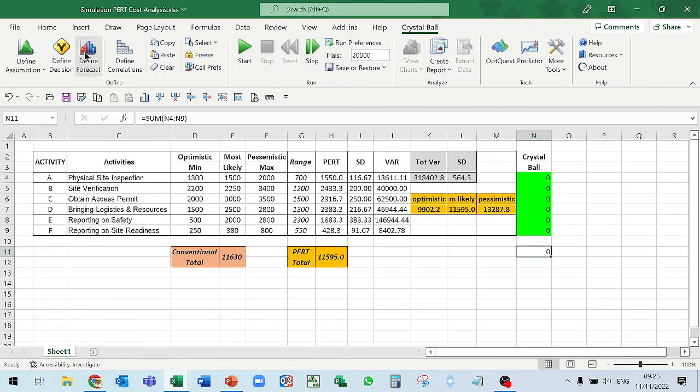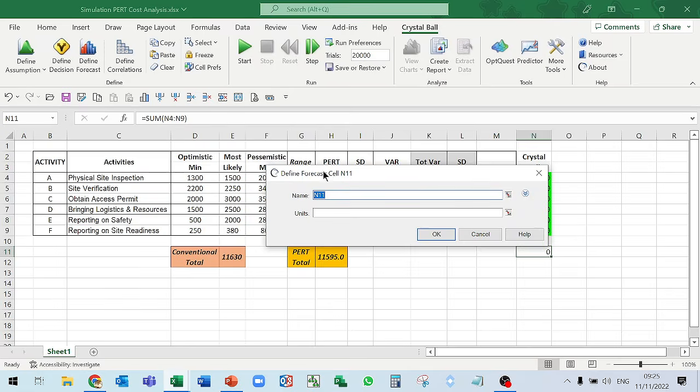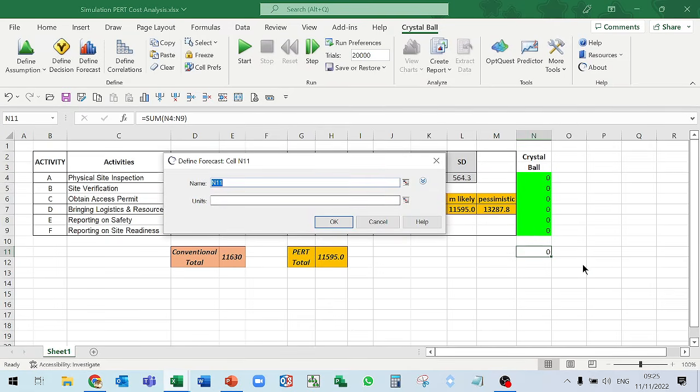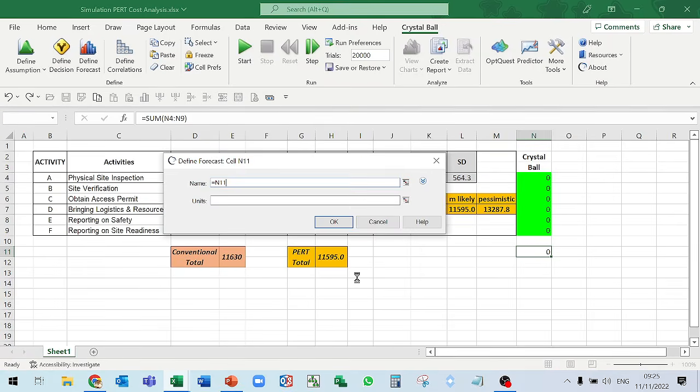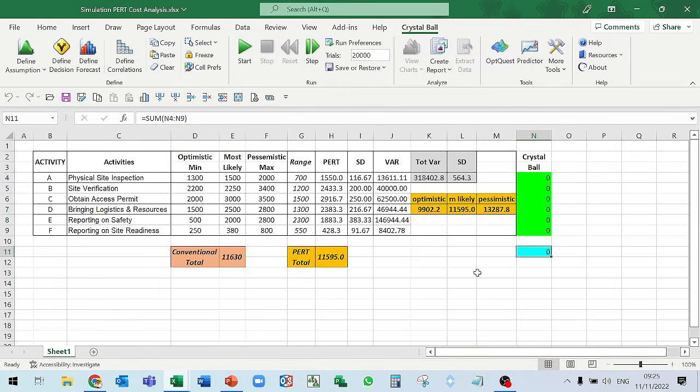So I'm going to define the forecast and to inform that this cell, just to make sure that I'm choosing that, is this cell. Just click on the cell for reference, so everything's referenced over here. So just press OK, and I don't have to do anything else. I don't have to define the units, just leave it as it is. Just press OK, and you'll see that it turns into cyan. And make sure I would like to save the file.